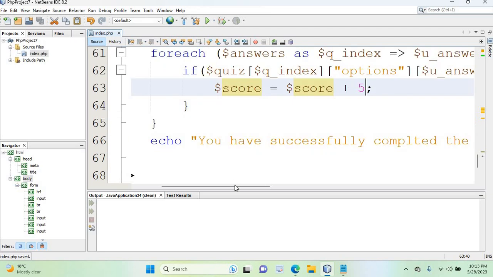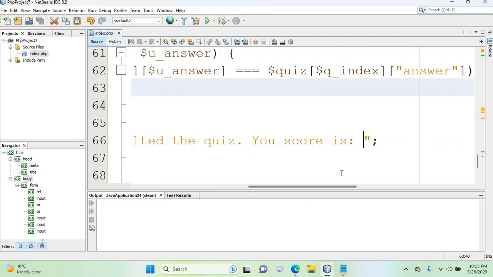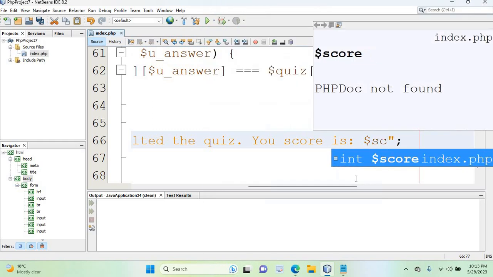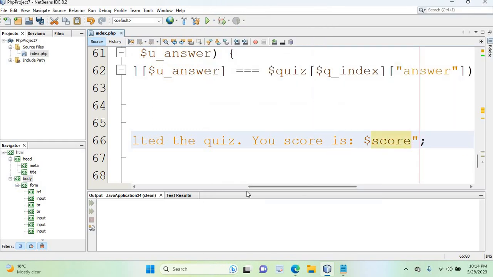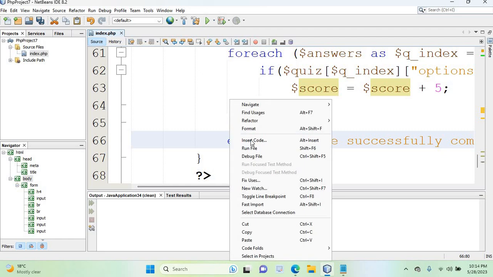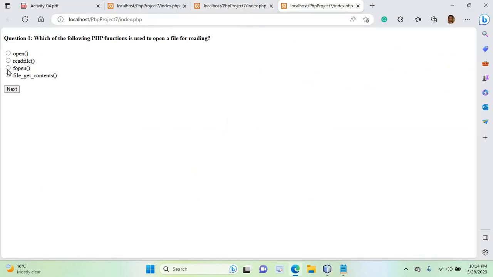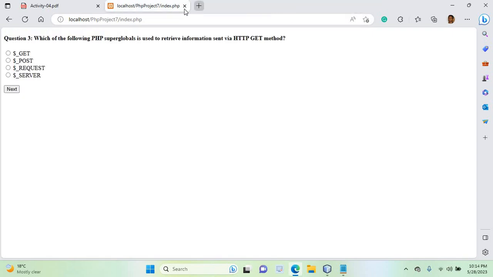Okay, so then finally we are going to display that mark to the user. So that's it. We will run and see. So now I'm going to, okay, so the answer for this one, if open, yes, correct, and for this one it's dot, yes, correct, and here the answer is $get. But to check whether I'm getting only 10 marks, I'm going to select $post. Okay, you can see now I'm getting only 10 marks for this quiz.